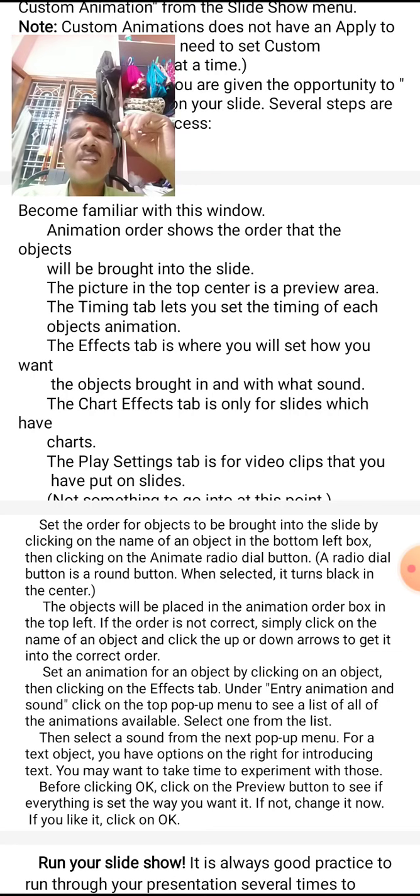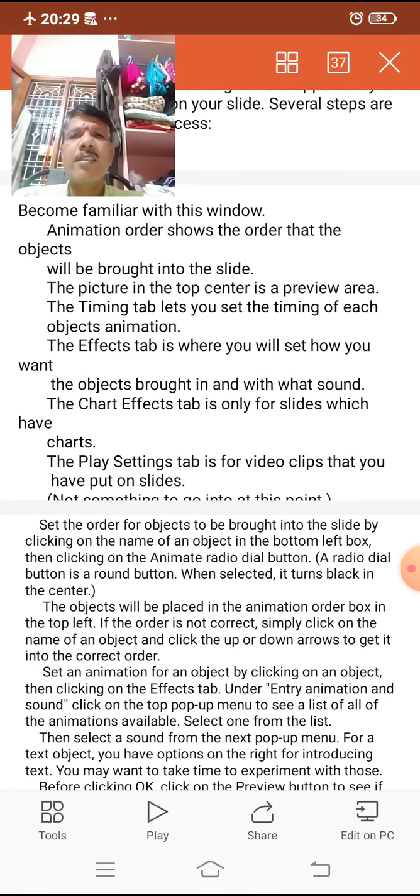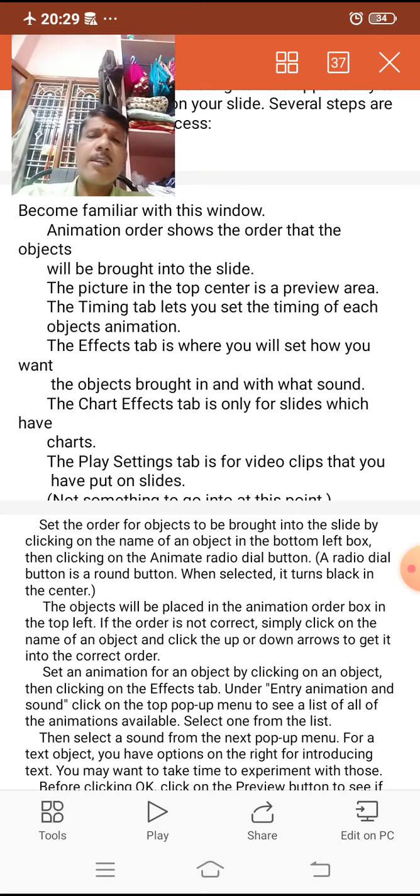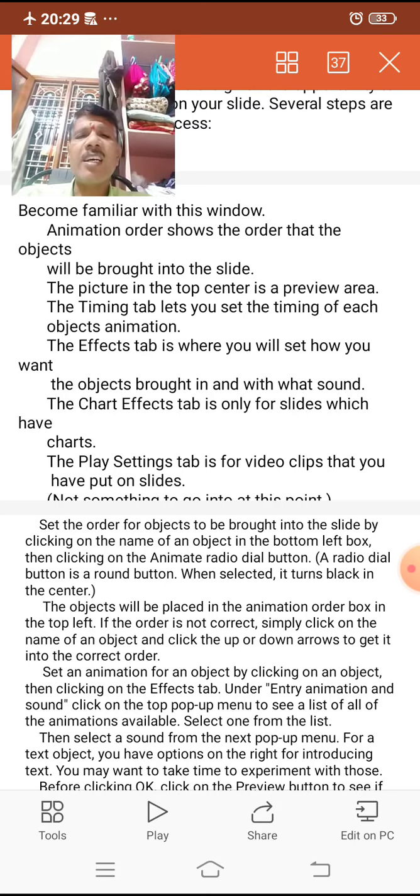This is for setting an order for the various objects on the slide. Then objects will be placed in the animation order box in the top left. If the order is not correct, simply click on the name of an object and click the up or down arrows to get into the correct order.